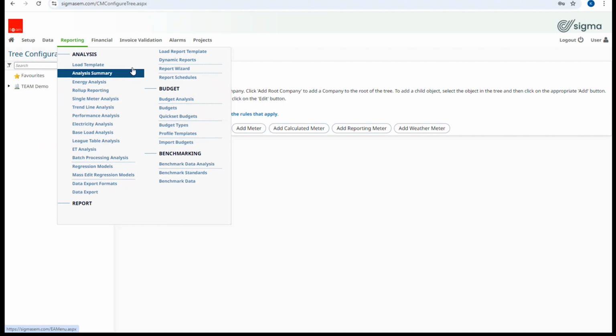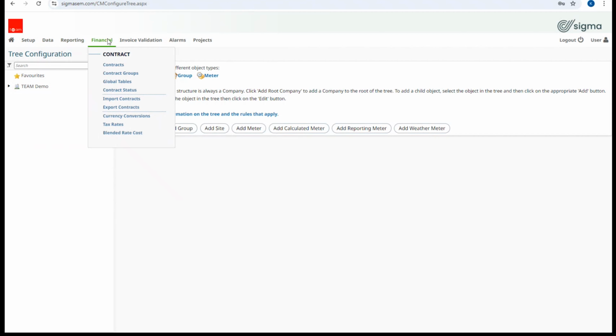We've then got the reporting, which is about analysing and reporting, as well as setting up and analysing budgets. The financial menu is about contracts. So contracts can be set up in Sigma. They can have a pence per unit, standing charge, VAT, etc. And then those prices can be used to report against metering data and also to validate your billing.